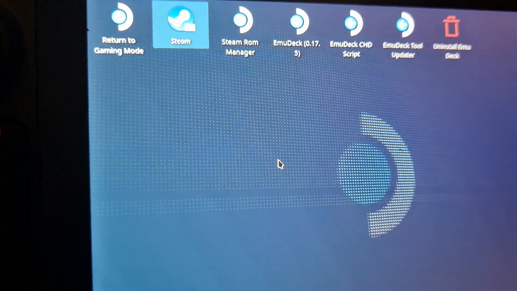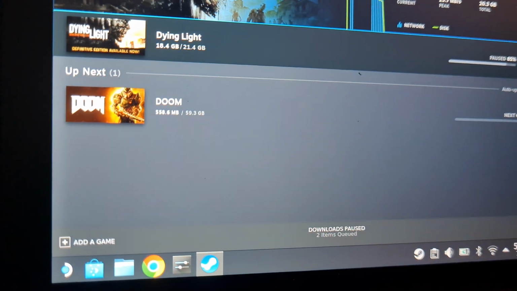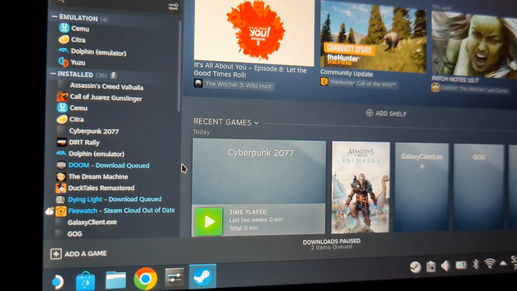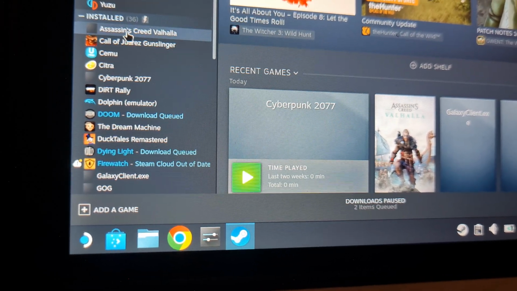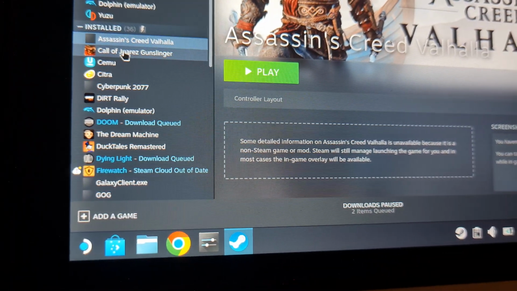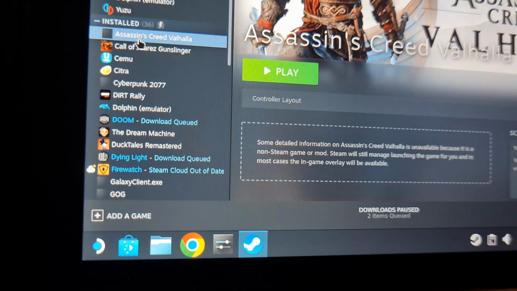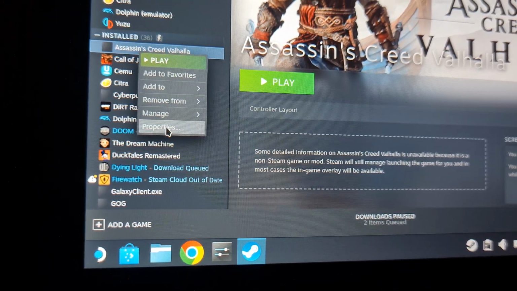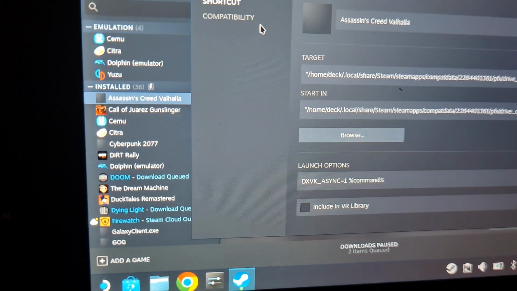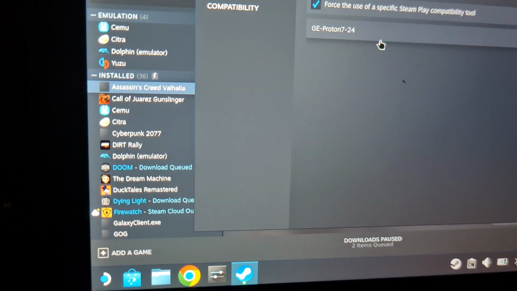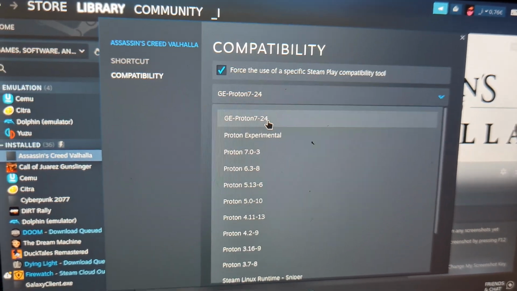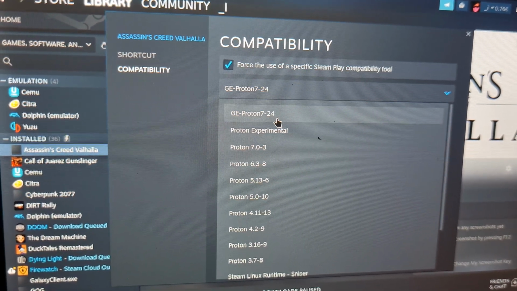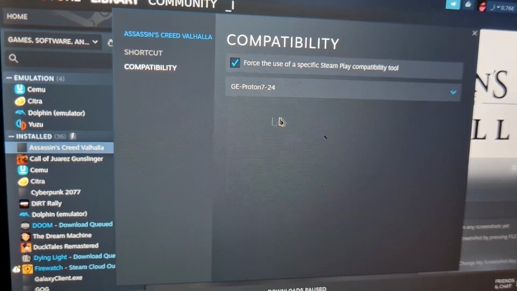Alright, so the next thing you want to do is, once you install it, I think you'll want to restart your Deck. And once you restart your Deck, what you want to do is select the games that are non-Steam, right click, Properties, then go under Compatibility, and here you will see the option to select GE-Proton. And basically the version you're going to see here is the version you have downloaded.